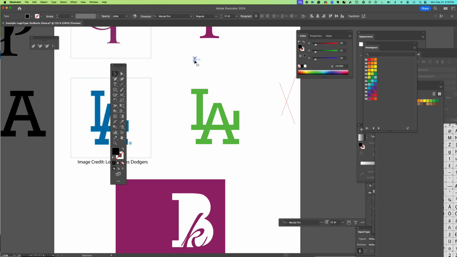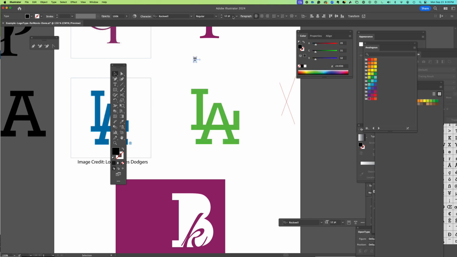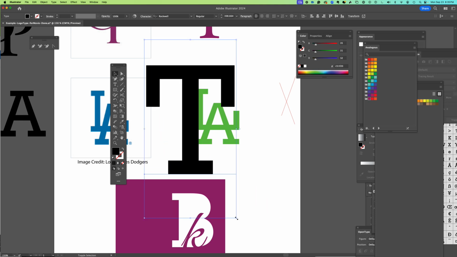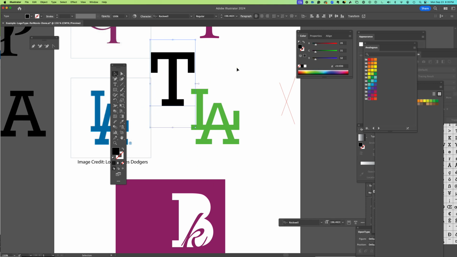Okay, if you want to change its size or what font it is, you're going to change its character. So in one, we're using Rockwell. You can change the size, or you can hold down Shift, keep Shift selected the entire time, and scale from a corner. Very important not to stretch your text in Illustrator.